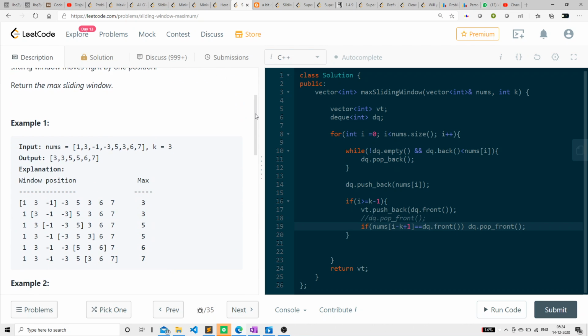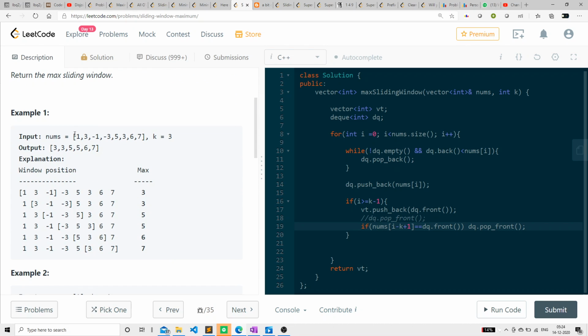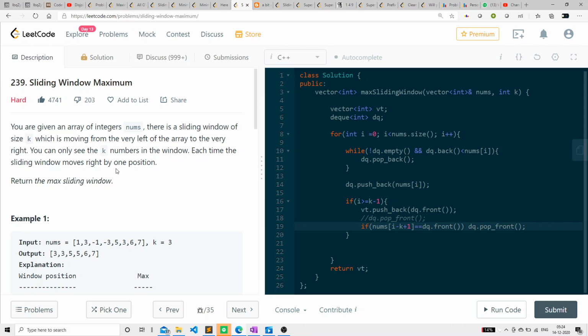If we just see the input, let's suppose 1 3 minus 1, the maximum is 3. We have to find the maximum of that particular window and return the whole vector.